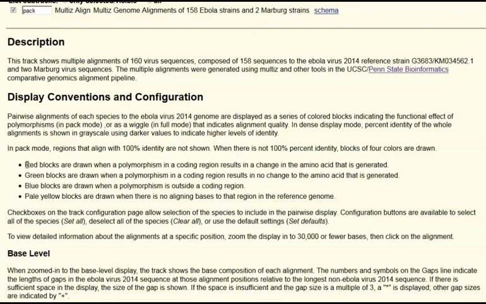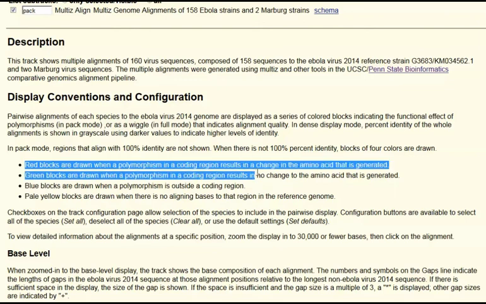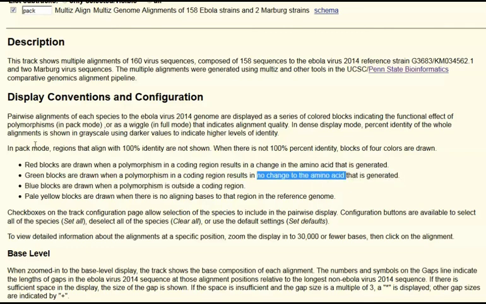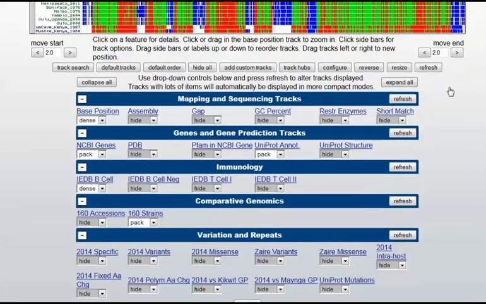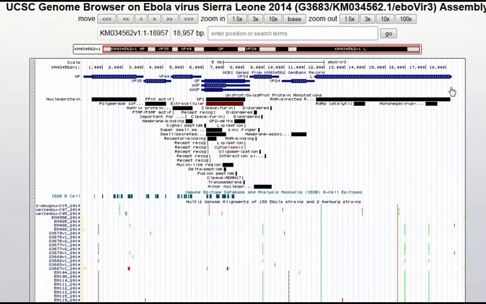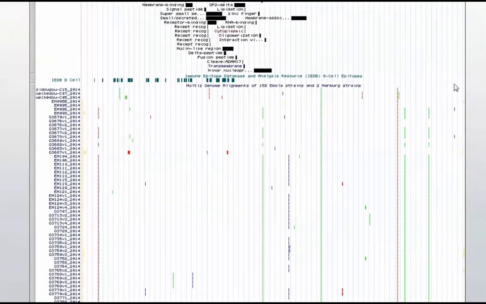Red blocks are polymorphisms in coding regions that change the amino acid sequence. Green blocks are no change to the amino acid sequence. So that's really key. What you want to know is the display conventions and configurations that are associated with all these different sequences. So let me go back. So you can see them, you can look at them all, or you can choose to look at subsets of those. Those are the kinds of features that are going to be important for you.